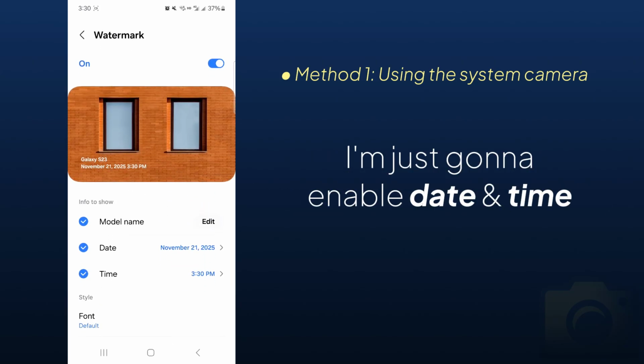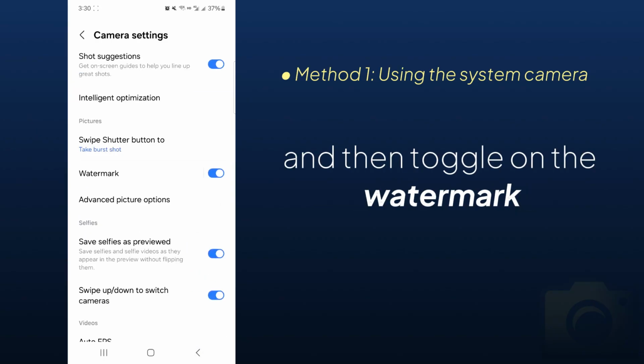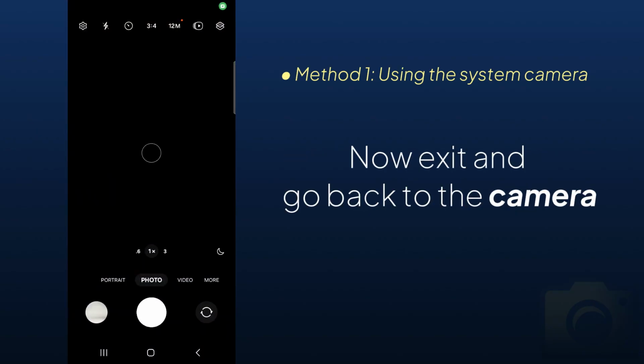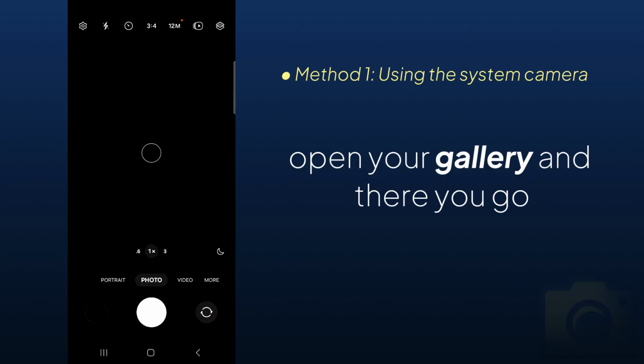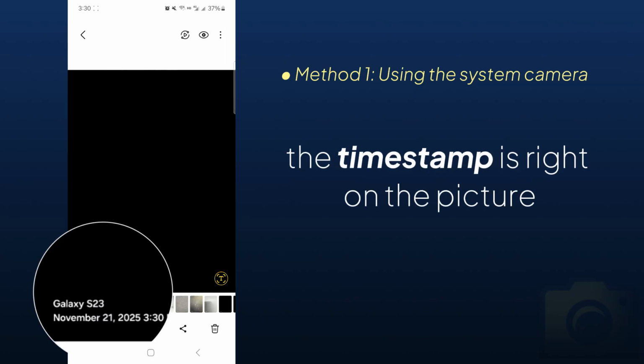I'm just gonna enable date and time, and then toggle on the watermark. Now exit and go back to the camera. Take a photo, open your gallery, and there you go. The timestamp is right on the picture.